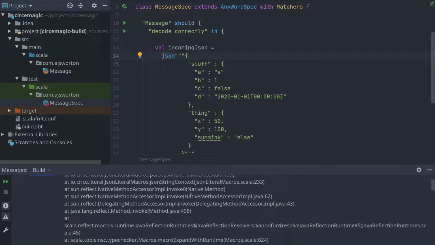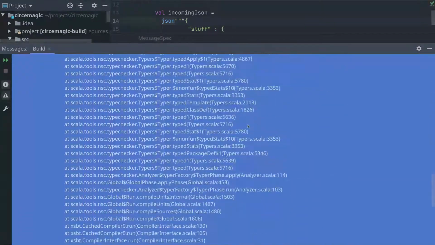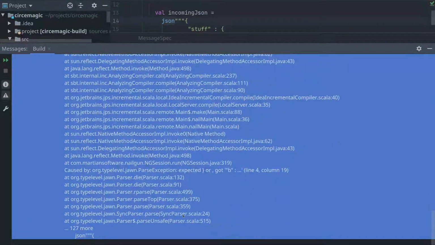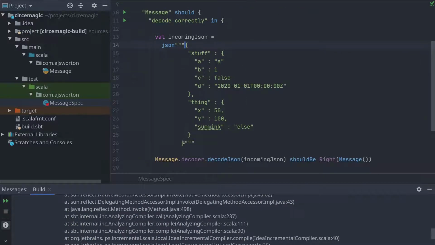Okay, so impressive level of nonsense output there. It didn't like parsing that, caused by a parse exception expected and got B. Is this valid JSON? So we open and we close. We have stuff and we have thing. Stuff opens, stuff closes. We have comma, as we should, and we don't have commas anywhere else in here. So that's not going to work.